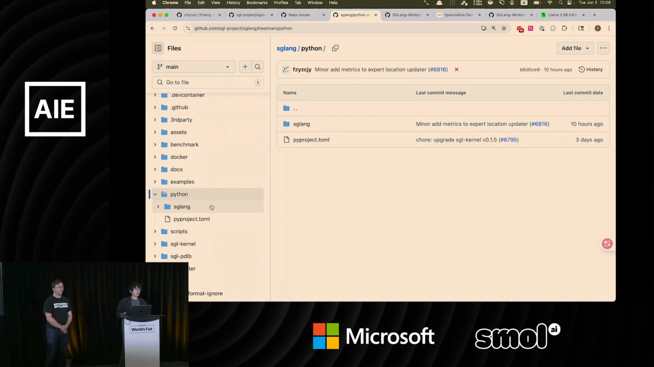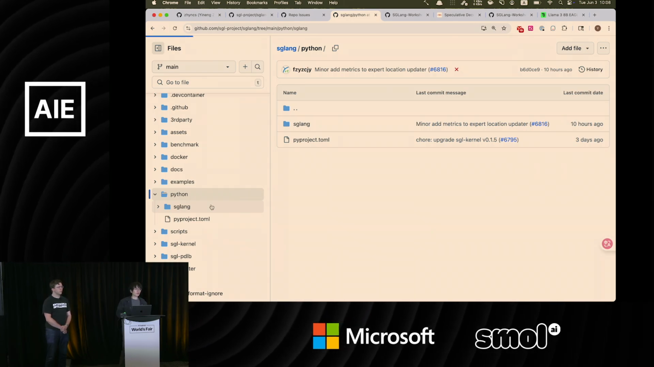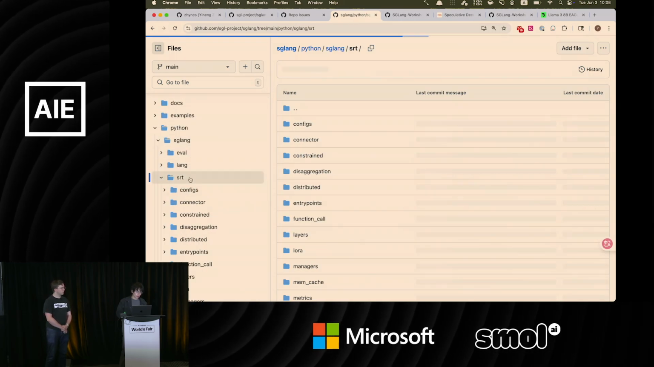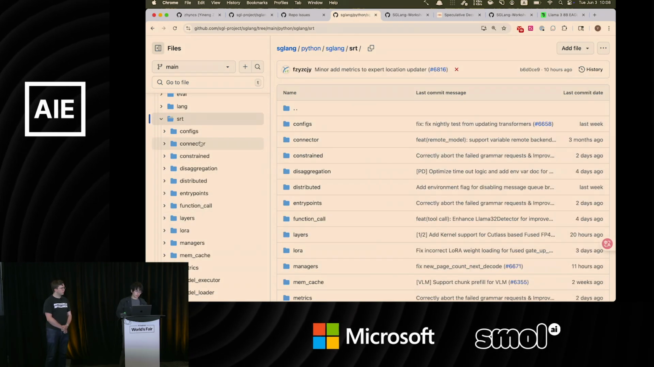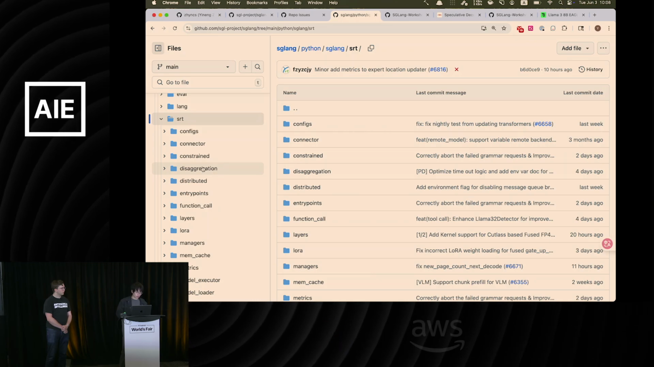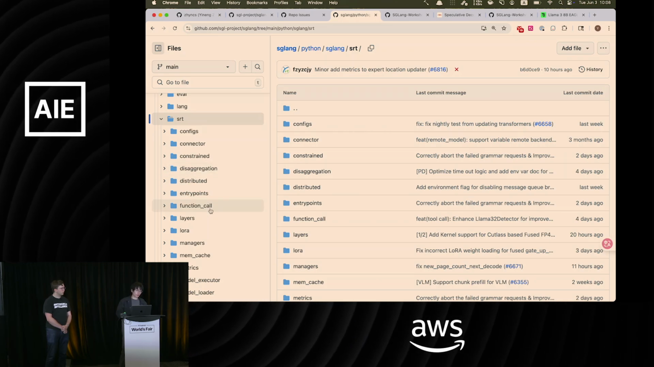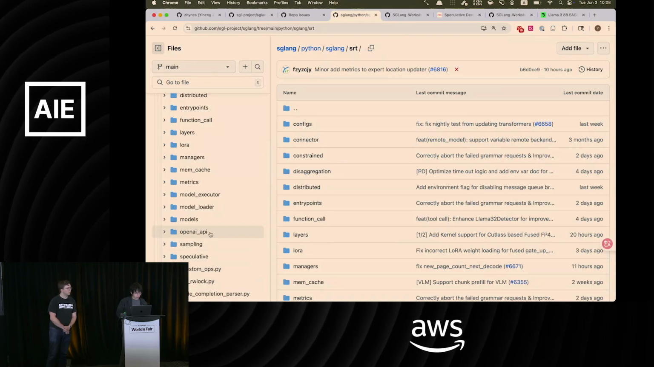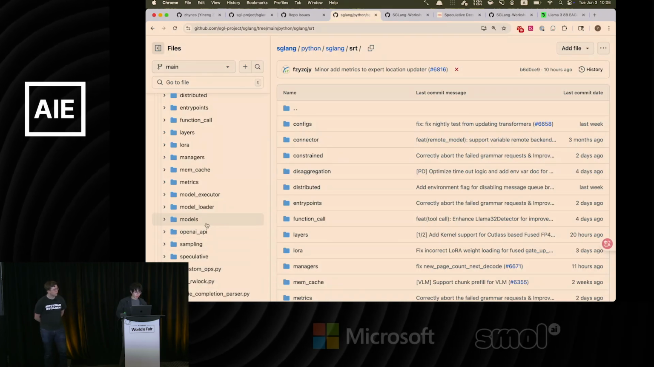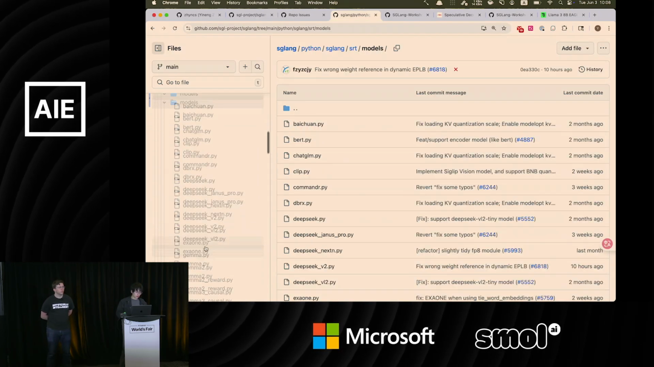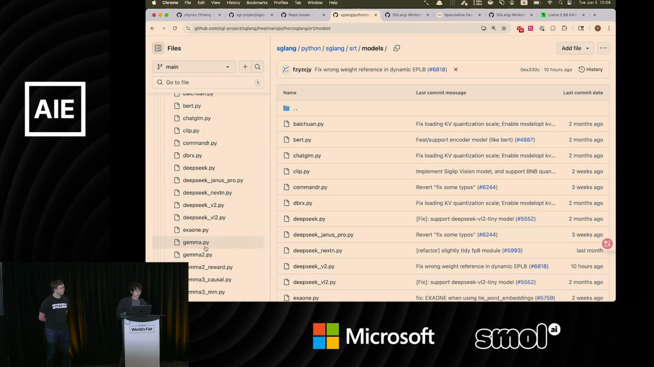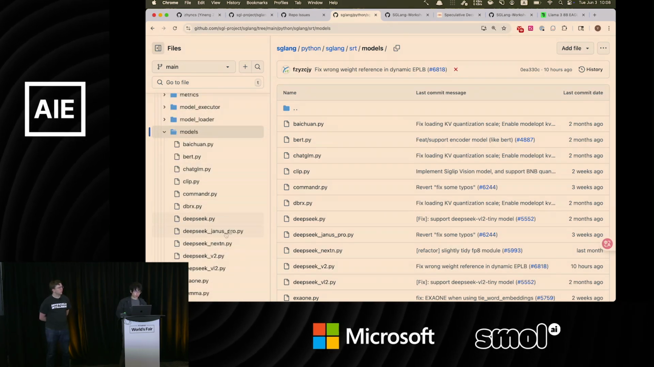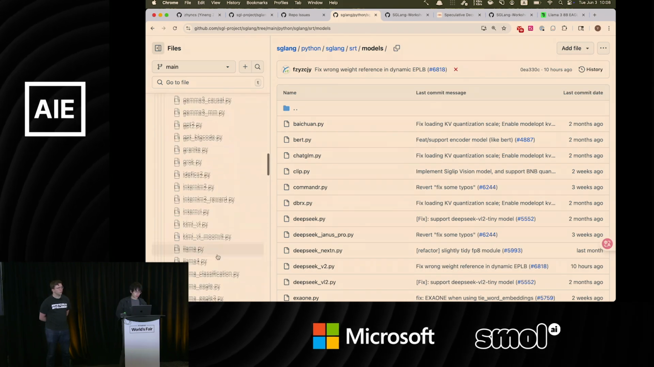Currently, we use SGLang as an LLM inference runtime. So I think the Python part, the SRT, is the core part. We support PD disaggregation. We support constrained decoding. We support function calling. Yeah, we support an OpenAI-compatible server, and we also support a lot of models. I think if you want to support a custom model, you can just take this as a reference.